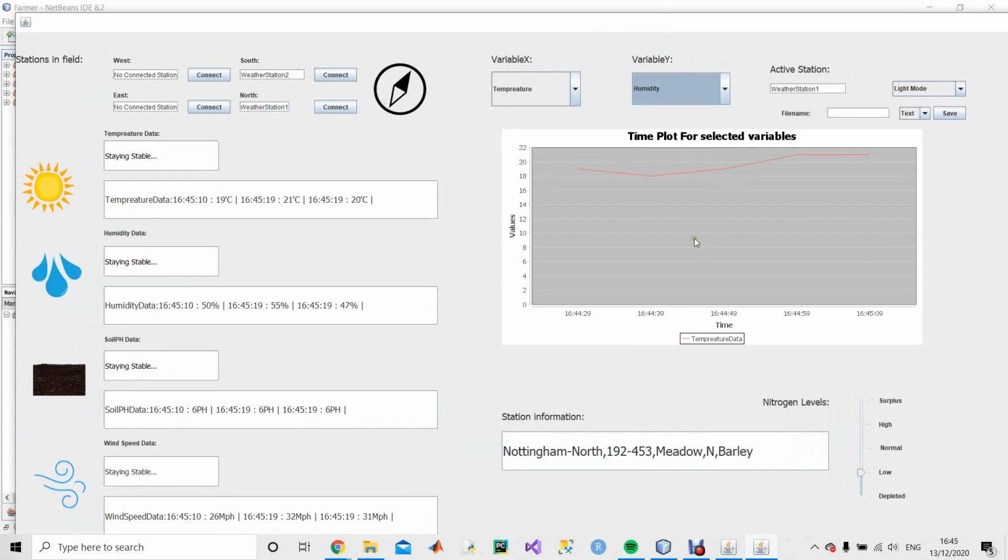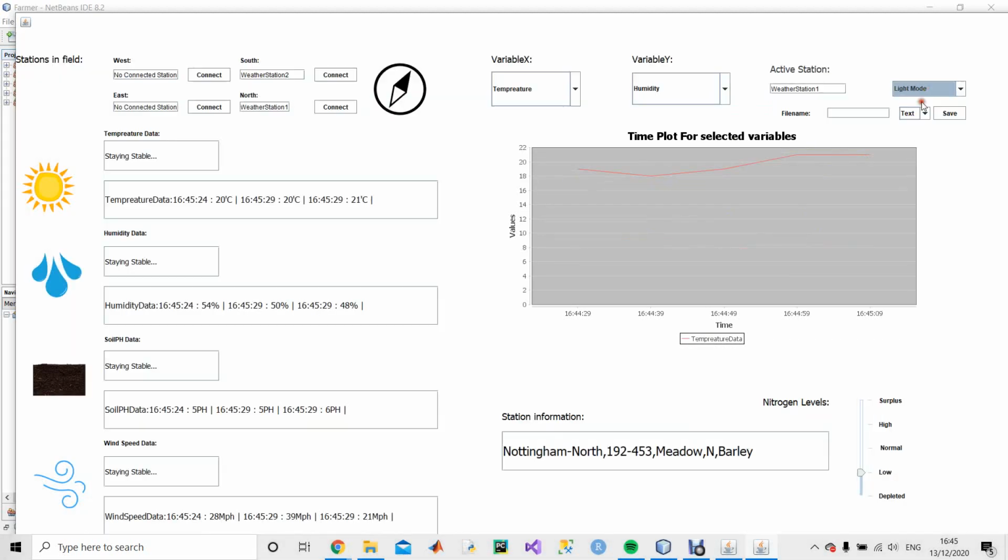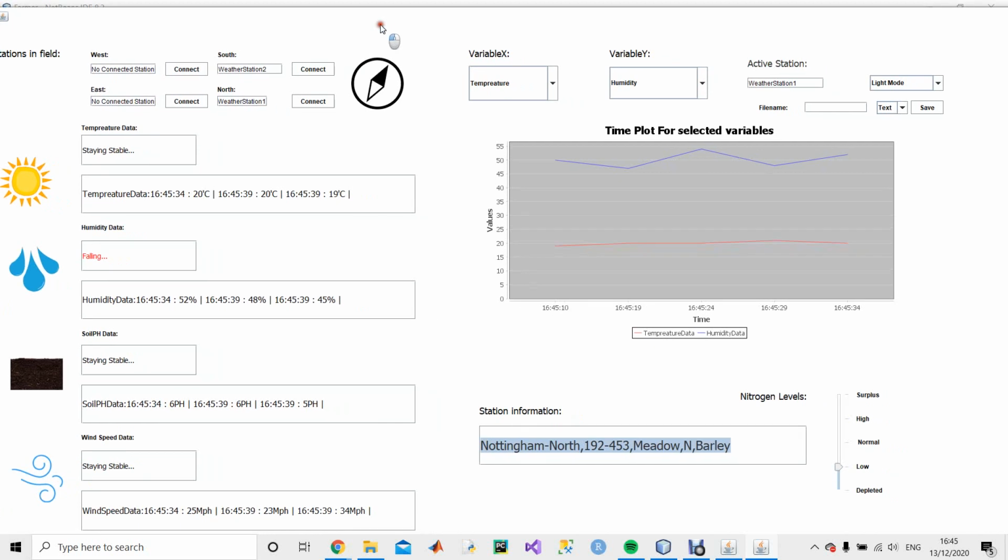Here it's currently showing temperature against temperature, but when we get a new update of data, you should see temperature against time. There's different modes that you can put it in: light mode, night mode, grey mode. Light mode is obviously my favourite. And you can see trends. So this is all the most recent relevant data. You'll see that update as it comes in. You can see the nitrogen levels, and you see the static information about each weather station.